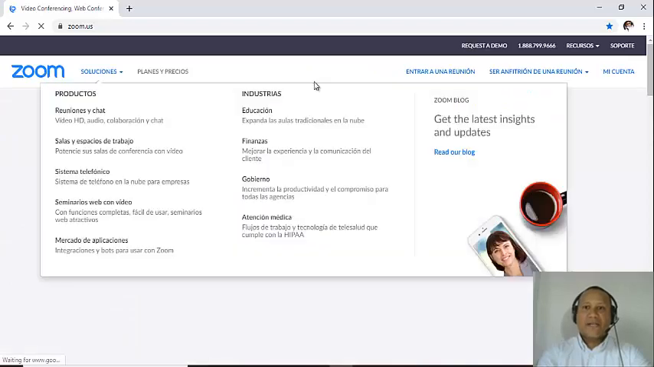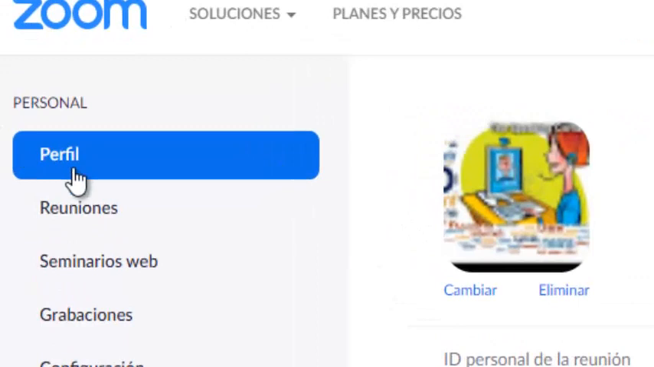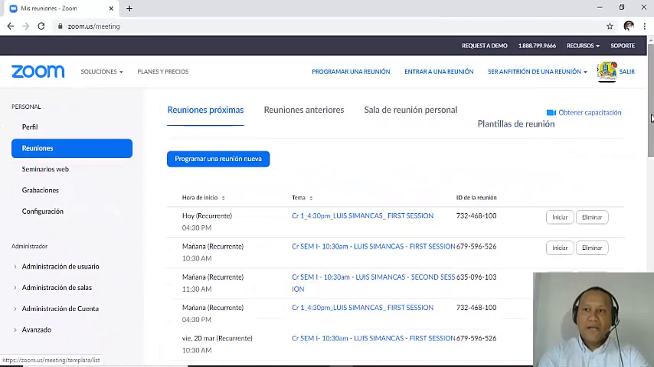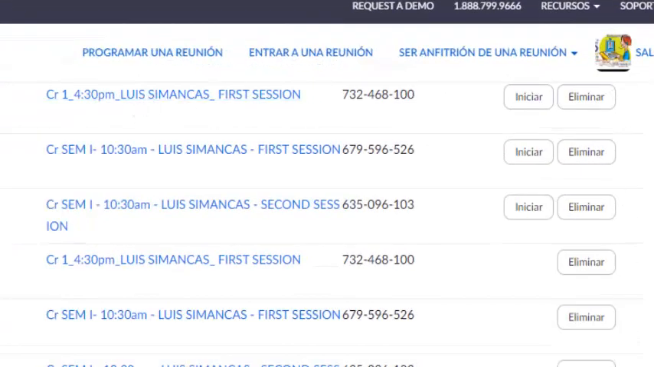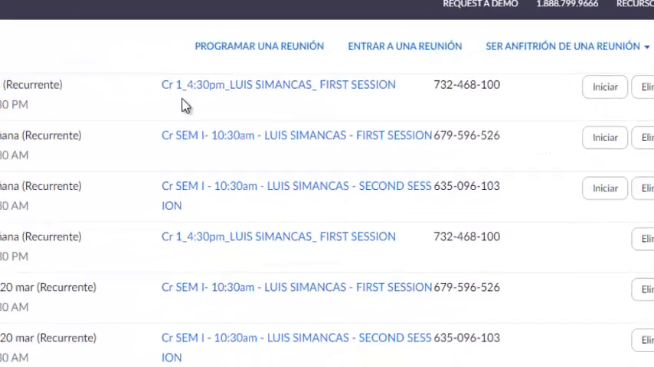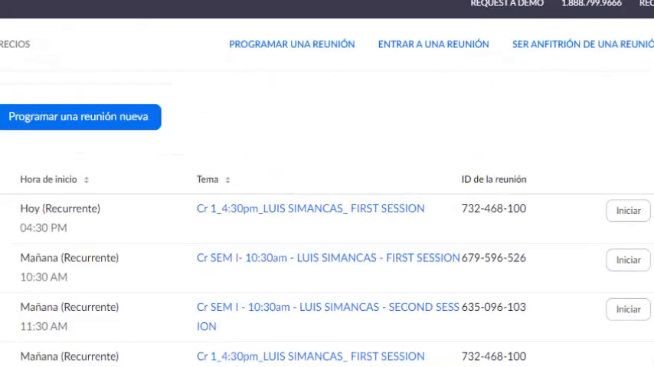So now next time you go to my account, on the left you have meetings. Over here, meetings, and it will show how many recurrent meetings you have already set. For example, for today I have course 1 at 4:30 p.m., Luis Simancas's first session. Now I'm going to create the second session for the same class.